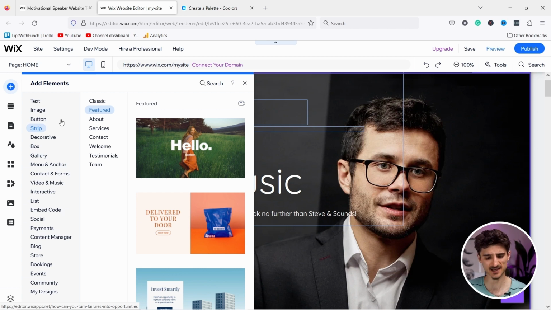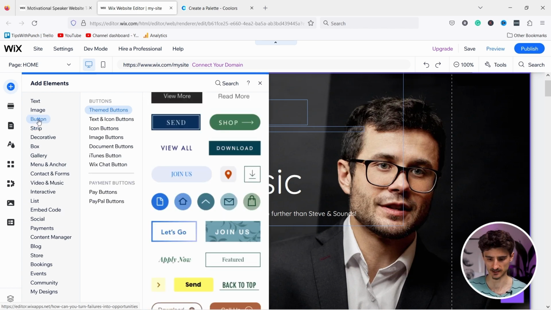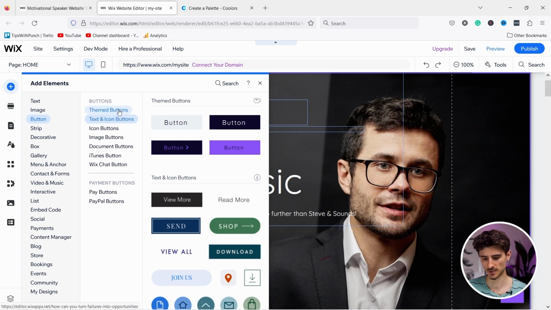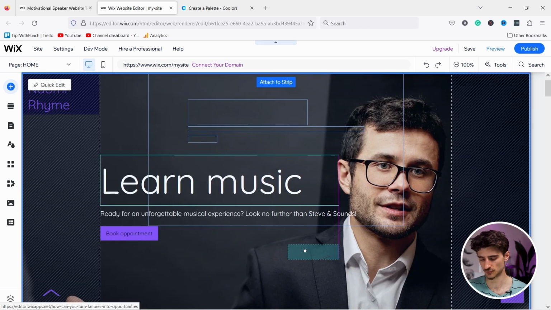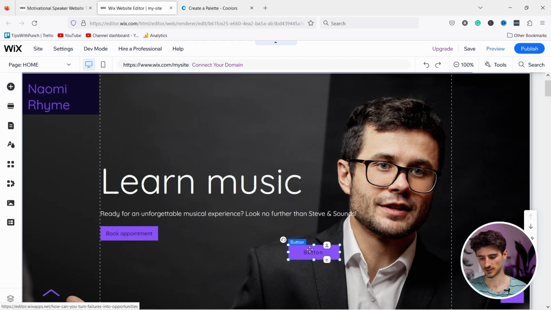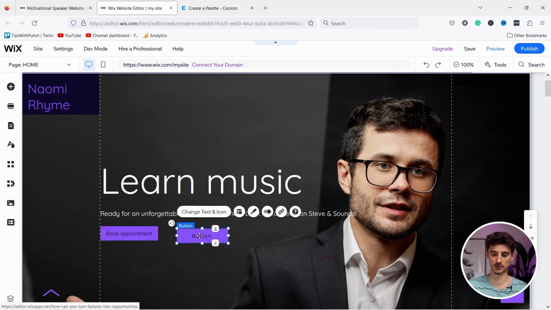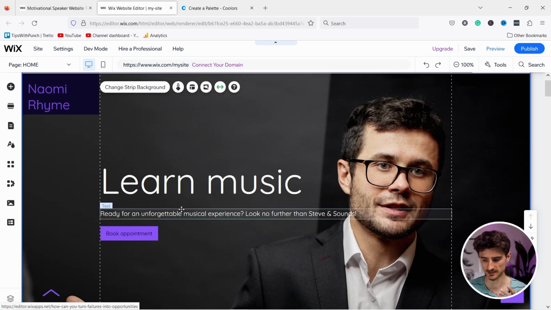But let's in this case say we want to add a button. So I'm gonna just come to buttons, theme buttons, and now I'm gonna pick this up. So I'm holding my mouse and then just dropping the button here. And now you see it appears here. I could now adjust this button, change the text, color, and so on. And I could build this way the whole site. I'm gonna just delete this by clicking on delete on my keyboard because I don't need this button right now.